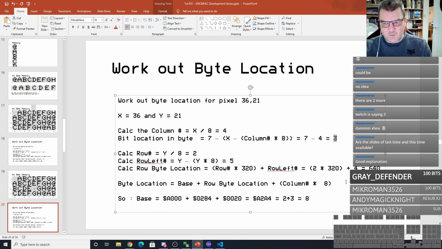And then what we do, when we actually set it, it's 2 to the power of the number we've just worked out. And that's how you set that pixel on the screen. You first work out your byte location. Then you apply the bit location to that byte.